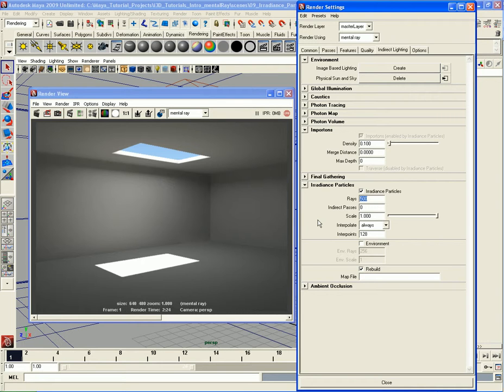Okay, so I'm going to end this video here, and in the next video, we're going to talk about these environment parameters down here a little more in depth, and see how they work, how to tweak them, and what we can do with them. So I'll see you then.